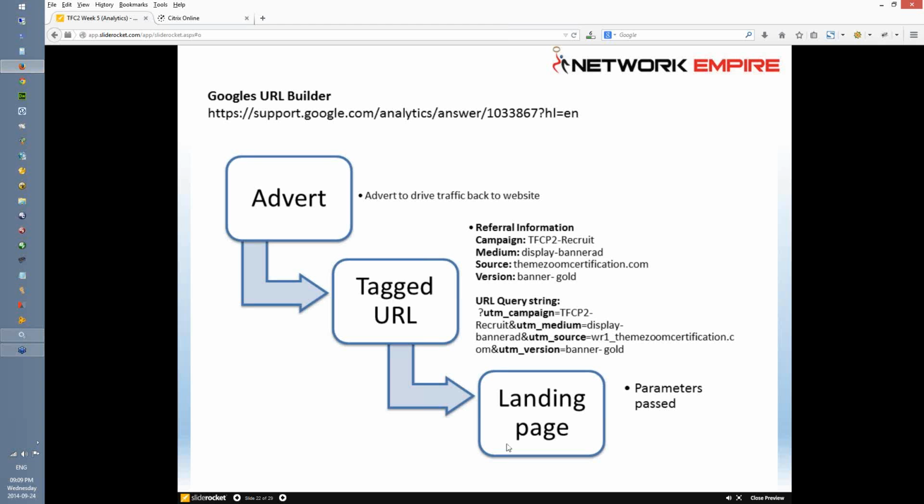As it hits the landing page, the Google Analytics code that we use on the actual landing page will recognize the UTM parameters and the values of each of those parameters, and it will take that query string, utilize that information, and push it back into Google Analytics for us. And that's how we can track, test and measure across multiple media types.